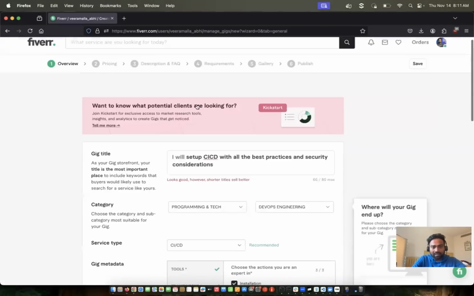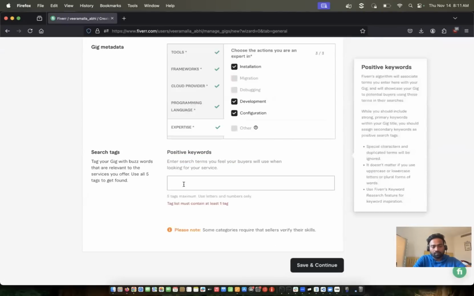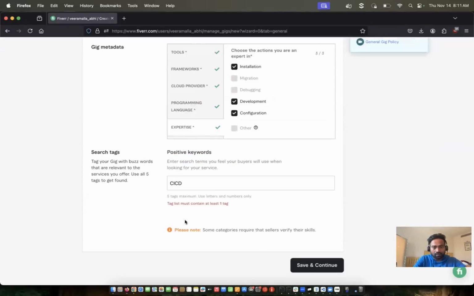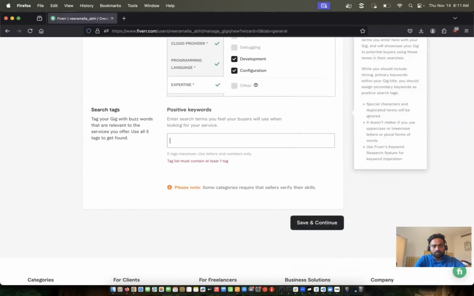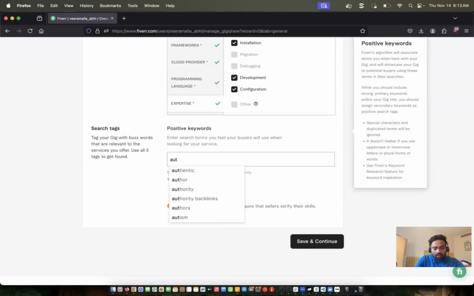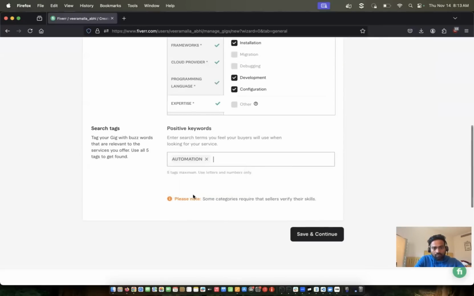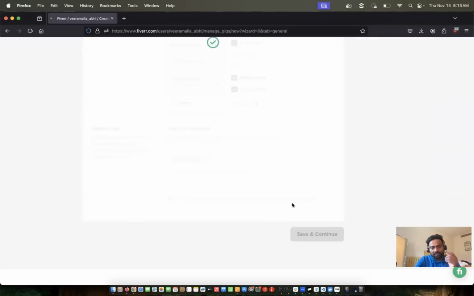So let's try to add a keyword here. CI/CD. Okay, it's not tagging. Save and continue. Strange. Okay. Let me do automation. Okay, I think one is fine.